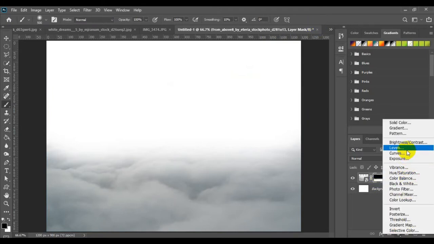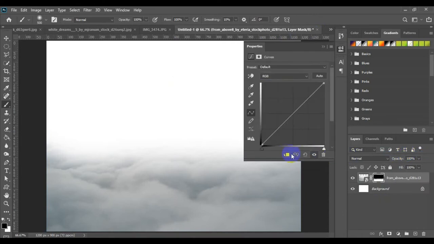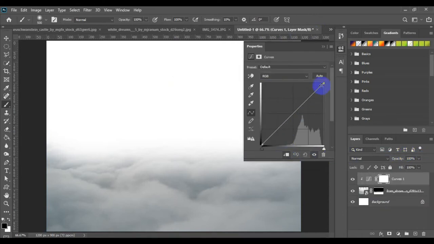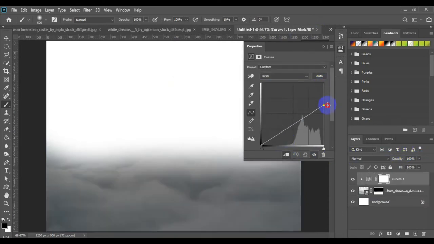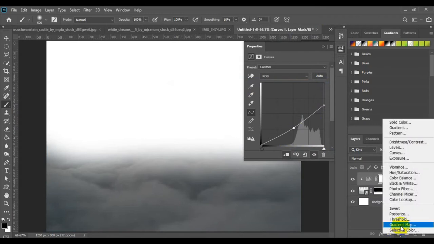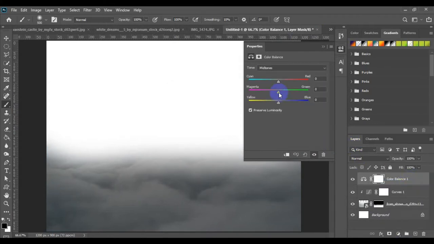Then I'll make a curves adjustment layer on top of it, clip it and reduce the lightness, like so. And maybe I'll make another layer on top of it, a color balance layer, and move the colors towards the green a little bit.